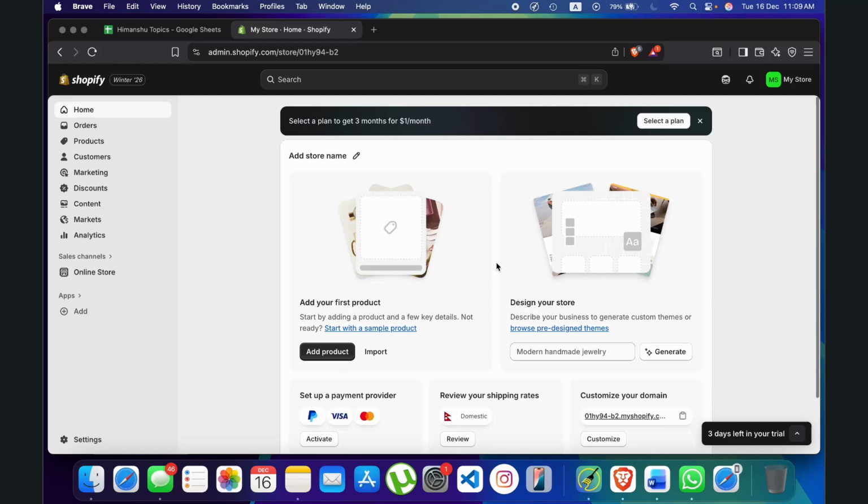To duplicate a product listing in Shopify, you can use the built-in duplicate feature from your Shopify admin. For duplicating multiple products at once, you will need to use a CSV file import or export method.